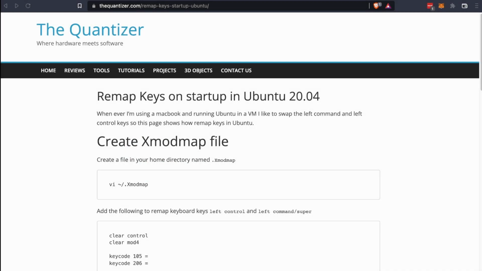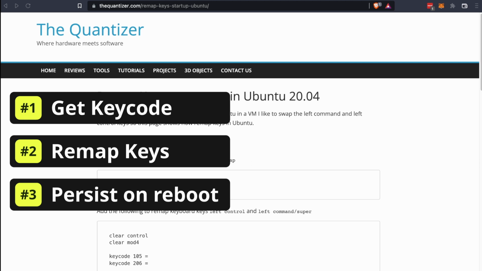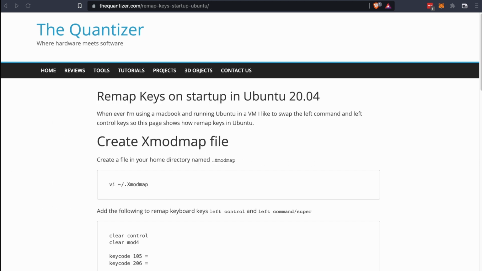In this video, we're going to go over how to remap keys on Ubuntu so that we can swap what key does what. So if that's something you want to learn how to do, then stick around and we'll figure it out.